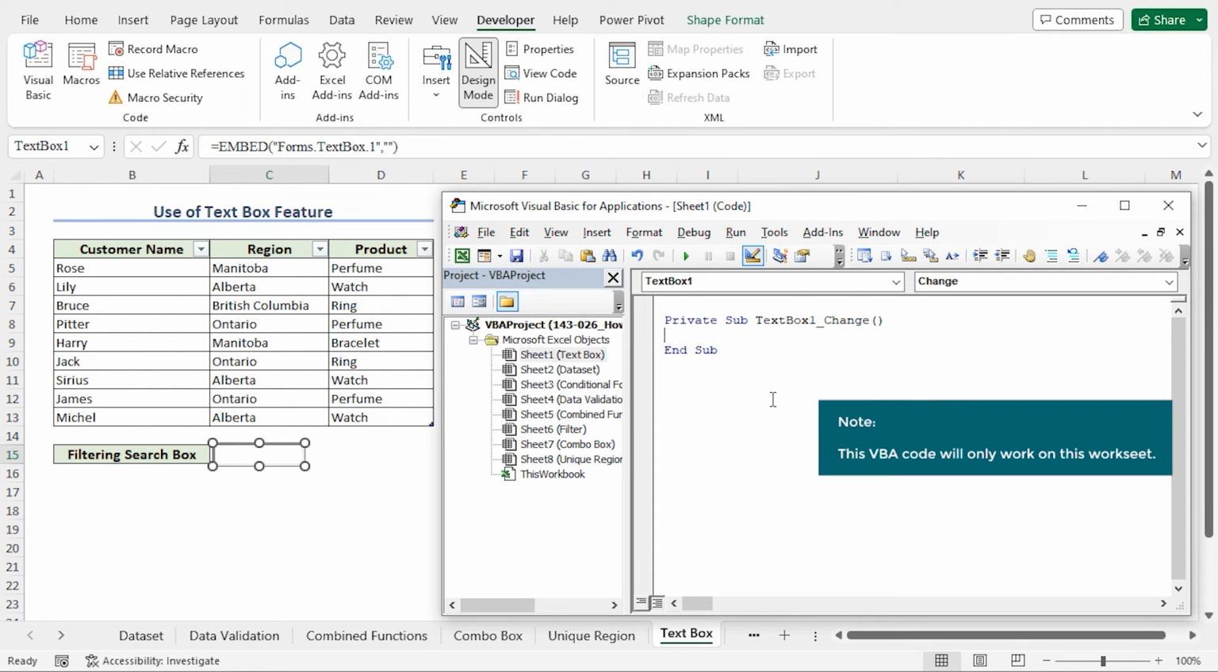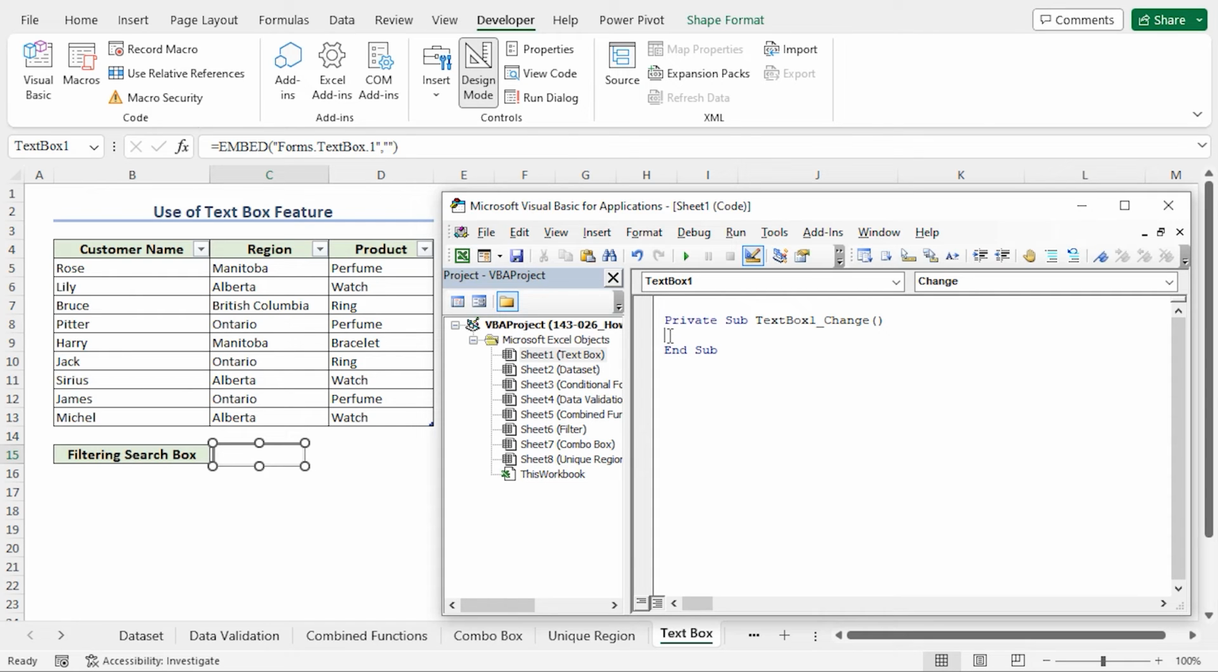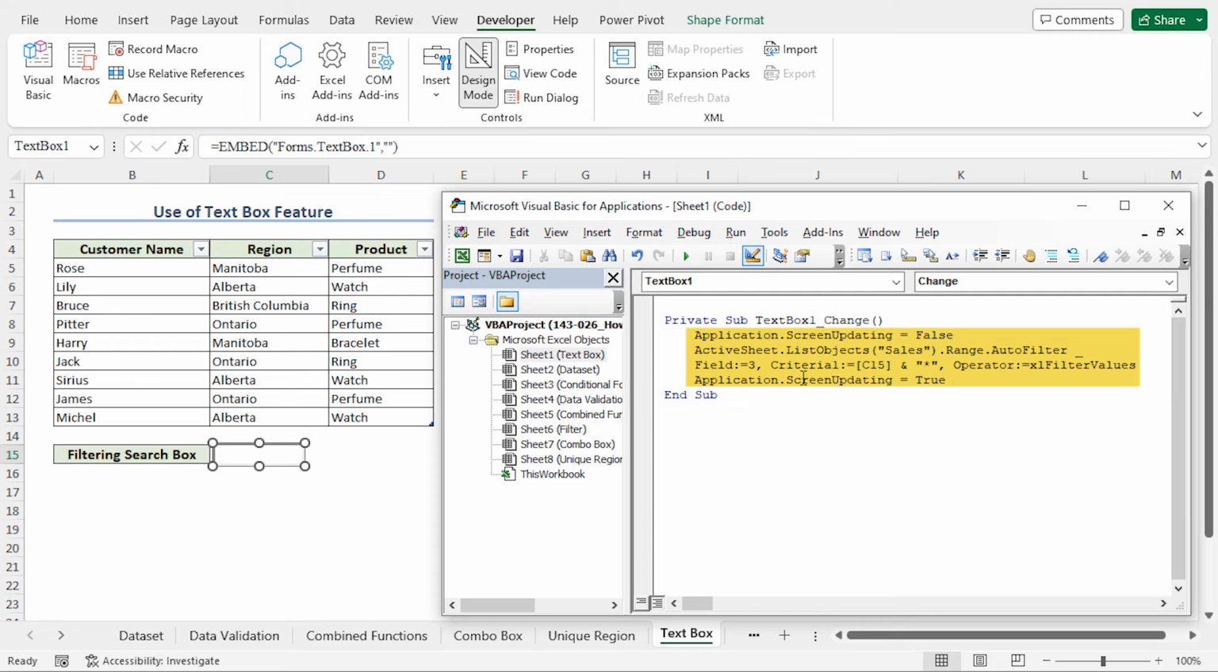This VBA code will only work on this worksheet. Now I'll insert my code here. I have already copied the code from the article. You will find the link of the article in the description box. Now let me paste this code by pressing Ctrl+V. This is a VBA code that will create a filter based on the product name.